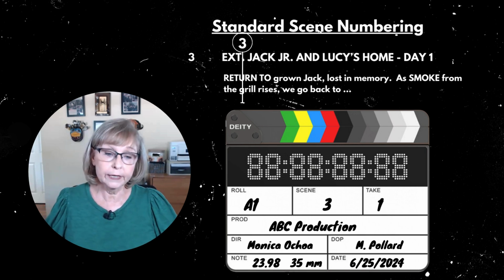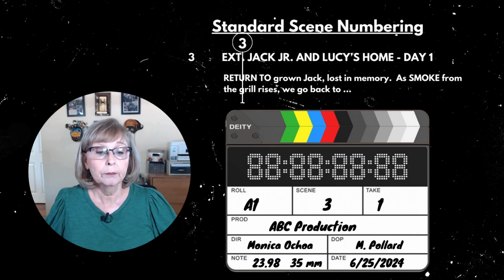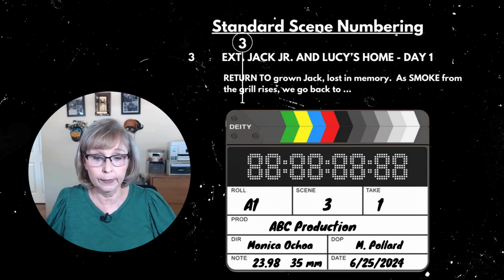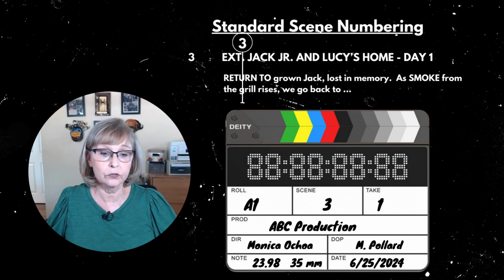Make sure that the date is correct. But primarily, you are mainly concerned with the roll number, the scene number, and the take, because those numbers are going to match the notes that are in your script. All right, so let's go on to the next one.